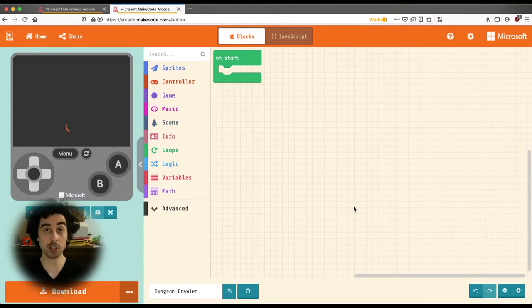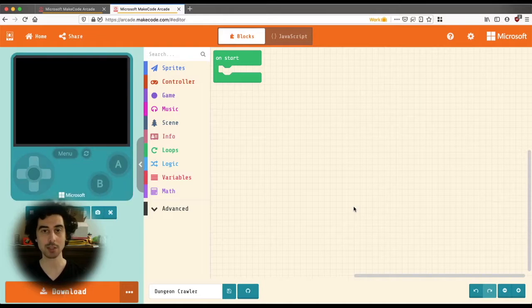And so as a refresher, arcade.makecode.com is a block-based code editor where you compose a game using a series of colorful blocks that store the game data and also organize its logic. To start your game, you have an on-start block where you can load your initial data and functionality.